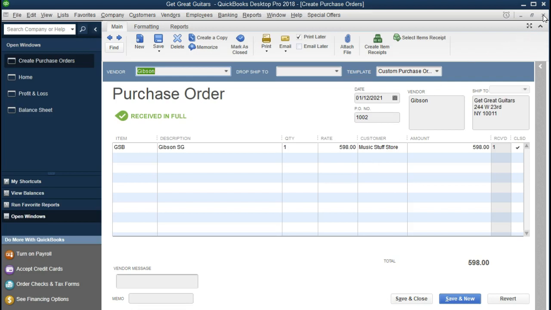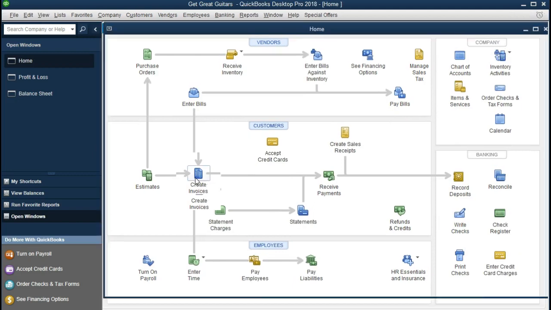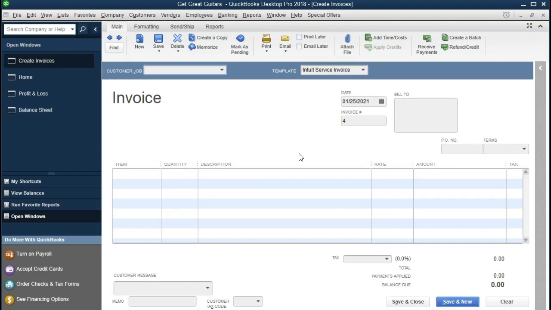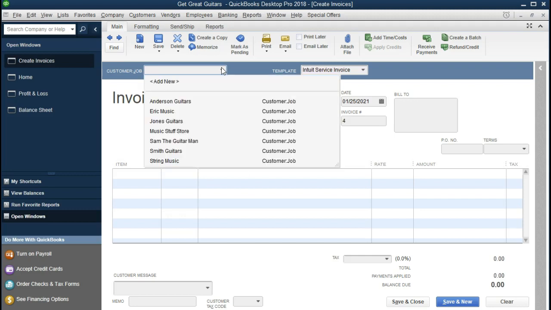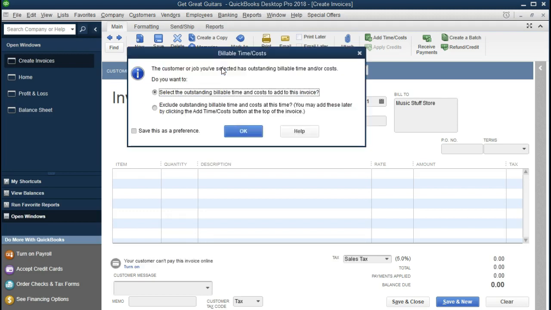Closing this back out, we'll then go to the invoice and do that process. Invoice, we're going to type in then the customer. We could select the drop down, but we're just going to type in the music stuff store and then select tab. And it's going to give us that same message. This customer or job you selected has outstanding billable time and or costs. Do you want to select the outstanding billable time and cost to add to this invoice? We're going to select yes, we would, and say okay.